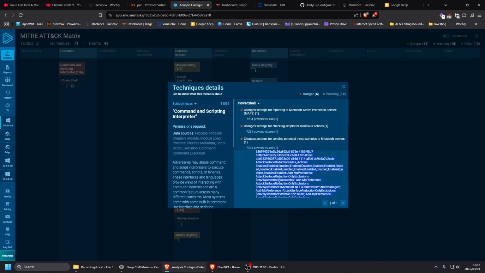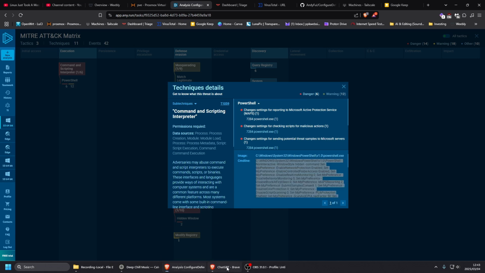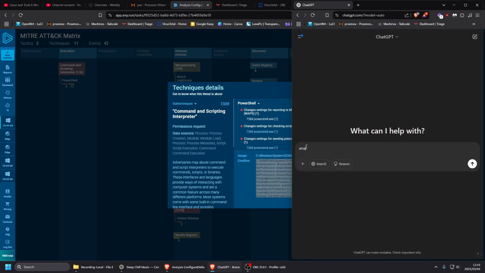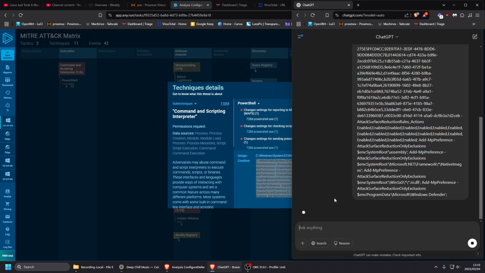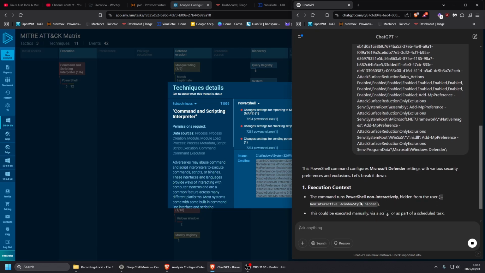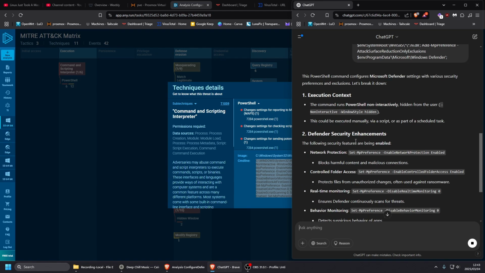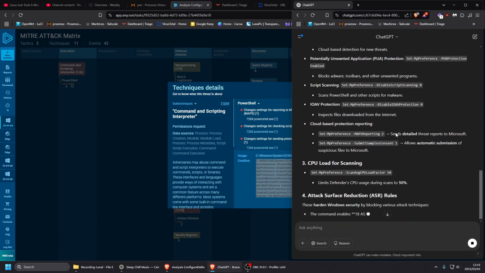But you can go through here if you don't trust it, or you can just copy it, go to ChatGPT and paste it in there and analyze, or ask it, is this malicious or what is this doing? But yeah, ChatGPT will go through this and tell you everything. So as you can see, execution context, grant PowerShell, non-interactive, hidden from the user. Okay, Defender security enhancements. So it lists all the enhancements that one command did.